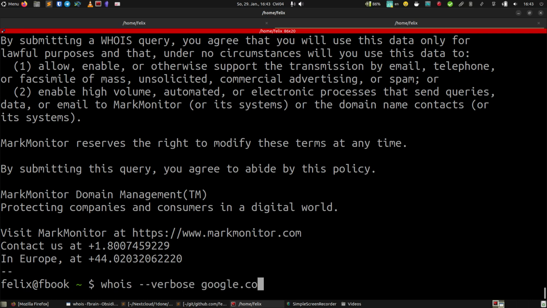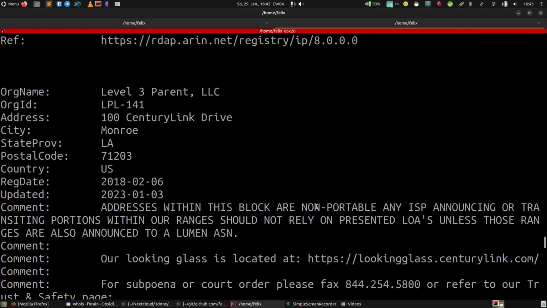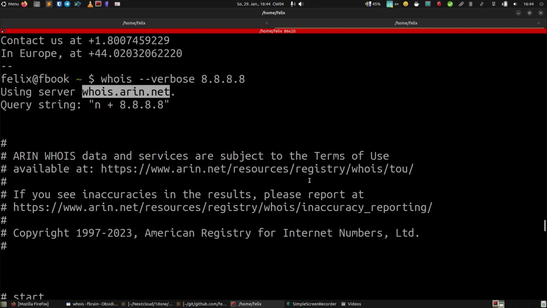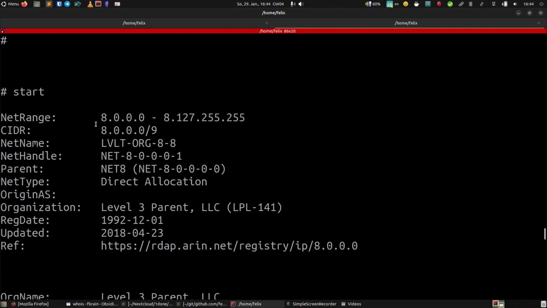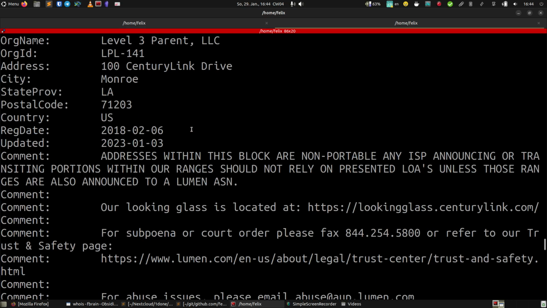Another thing we could do is query an IP address. And let's go with the Google public name server 8.8.8.8. And here we can scroll up again. So we've been querying the IP address here. It shows which WHOIS server it's using. And here then in the end you get all the network details.